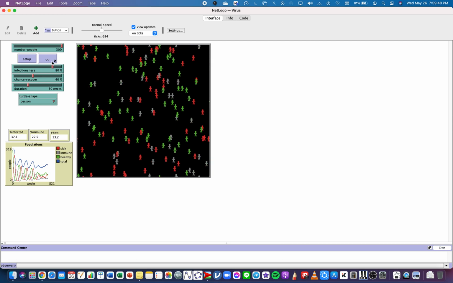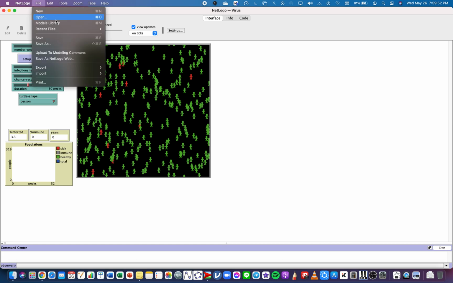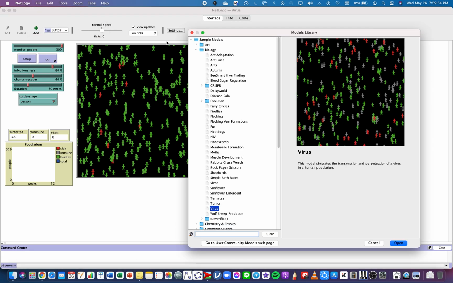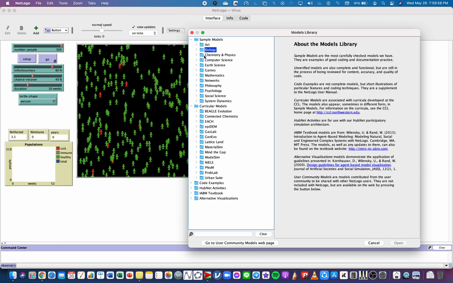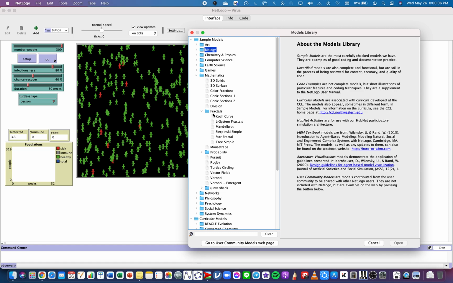What we want to do here in this video, of course, this is a video on fractals. So what we're going to do is open some libraries, some models pertaining to fractals. We'll open the mathematics folder and click on the fractals subfolder inside it, and you can see here some common popular fractals. Let's start with the Koch curves.